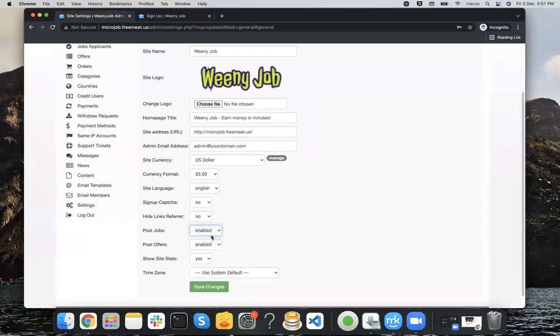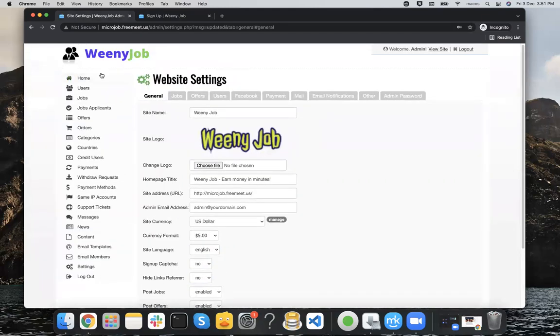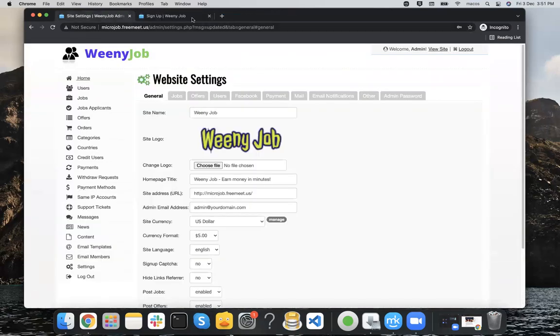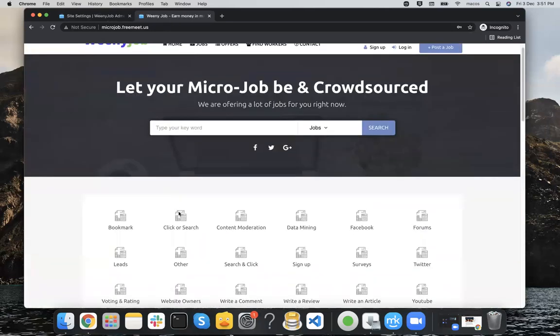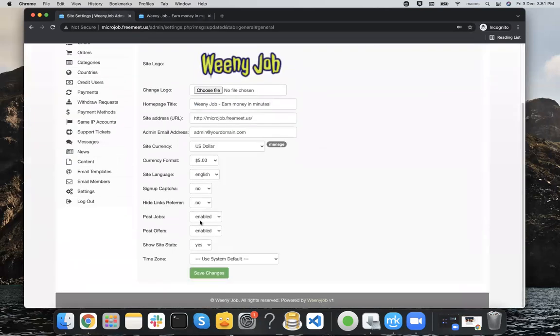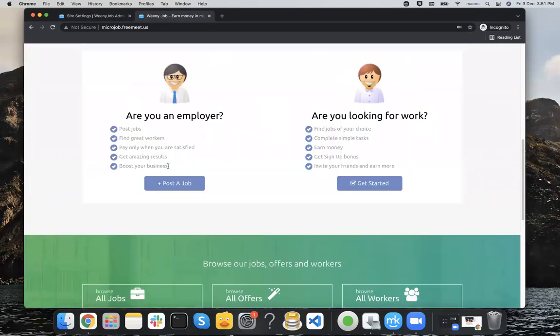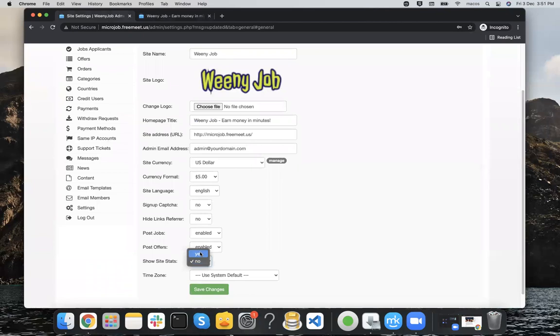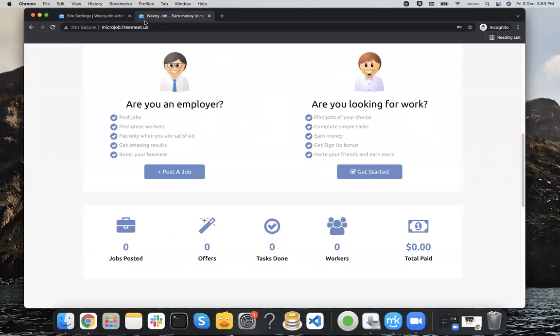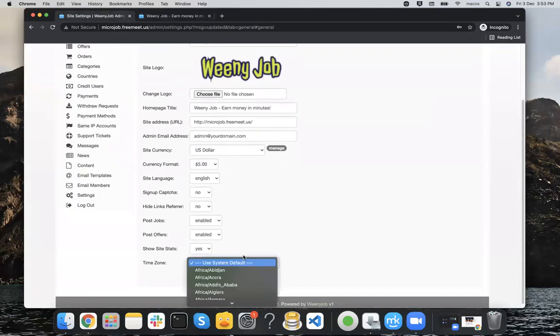Post jobs, you can disable or enable the post jobs. Post offers, you can disable it or enable it. Show site status means if you want to show these stats on the site, here you can see the job posted. Let me show you in the site status. If I click on no and then hit update and refresh the site, you can see this section has gone out. Let me just click yes again and this will come up. Yeah, you can see this came up. Cool feature, huh?